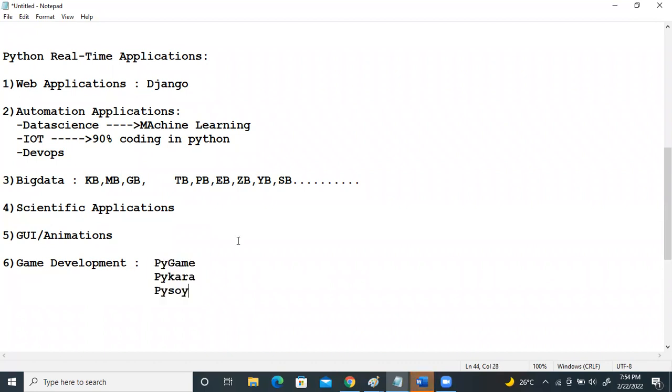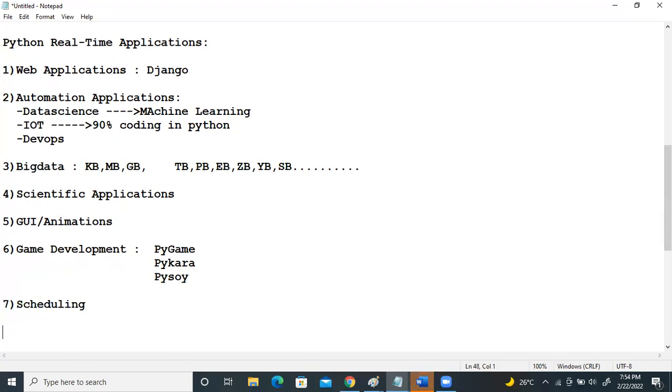So especially for gaming applications, single user, multi-user online games, Python is providing these modules. Apart from this, Python is used for scheduling tasks. We have got Airflow for it, and for testing our test cases, Python is mostly preferred, right?